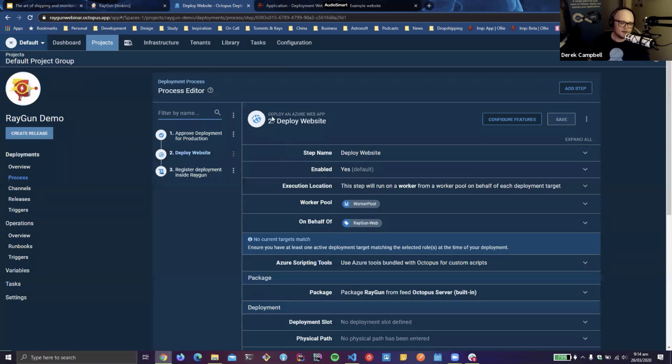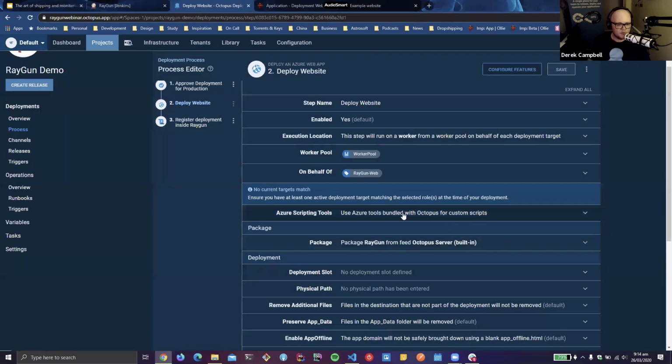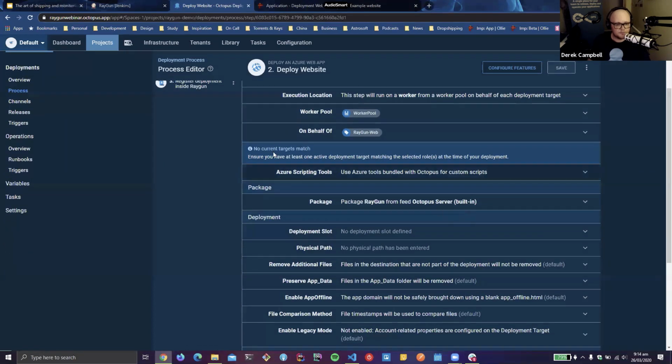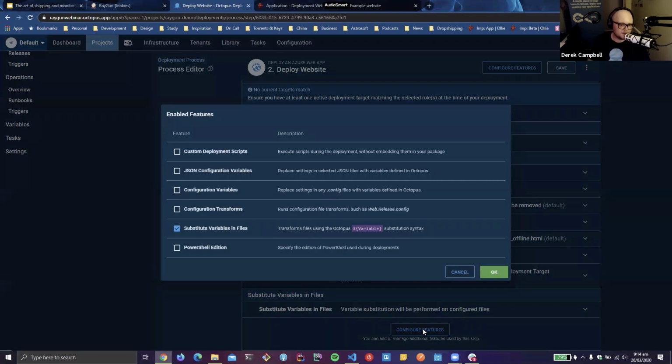What you've got here is the deploy an Azure web app step. What this does is deploy a packaged application to an Azure web app. Very straightforward. We're using a worker pool to do the deployment, using the bundled Azure tools, and everything else is just set to the default. You can configure features in here as well, like custom deployment scripts, post-deployment scripts, and configuration variables.